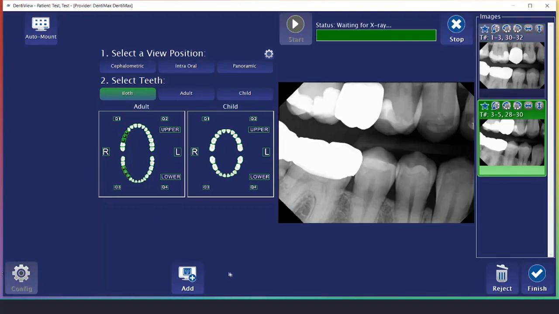Once you have taken all of the images that you would like, you will then hit the Finished button in the bottom right corner, and that will save the images into this patient's record.